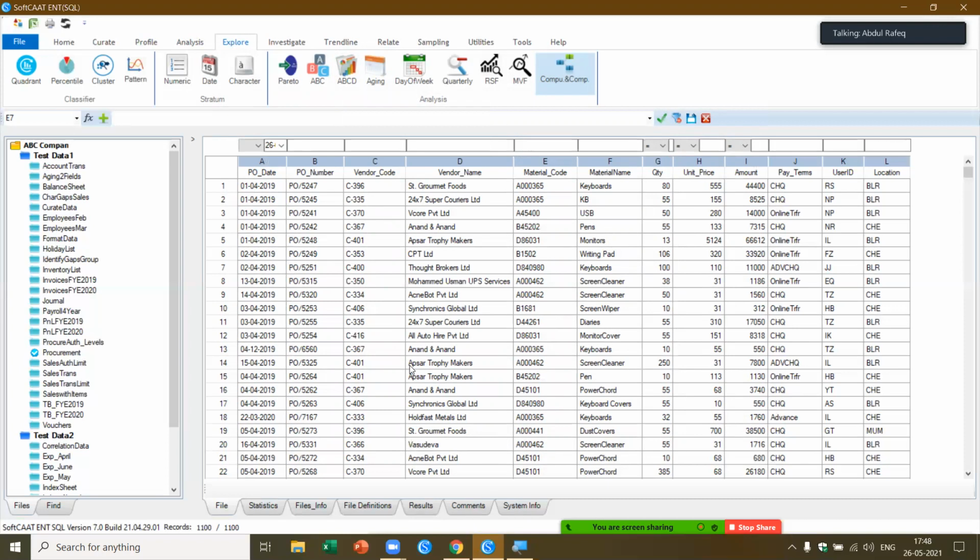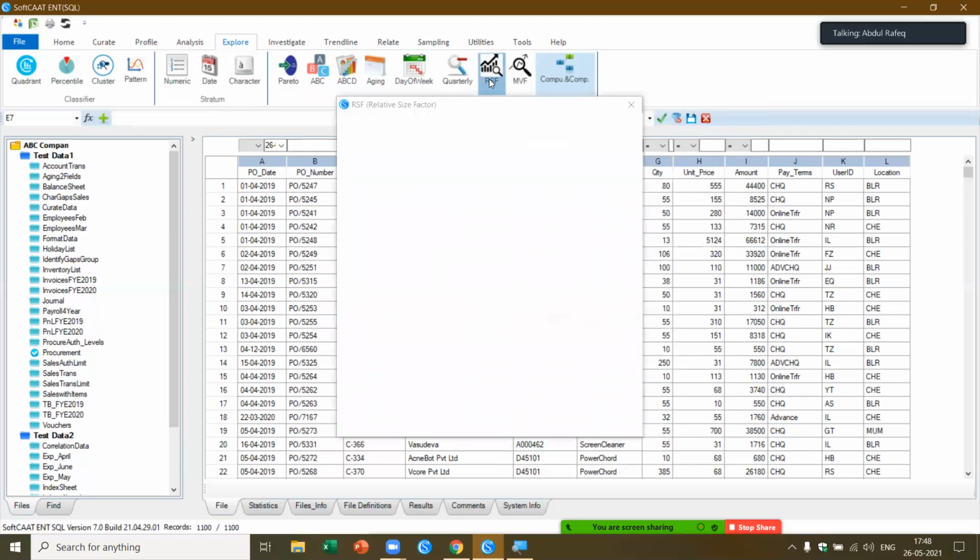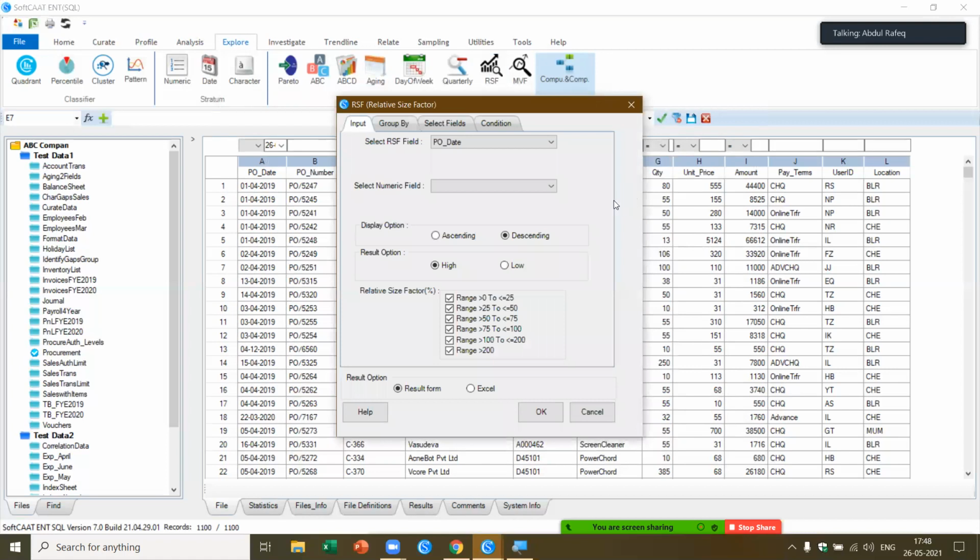Now let's do one more interesting function here. Based on this, what I would like to do now is a variance analysis based on the rate, based on each material code which has been bought. I want to see what is the variance analysis. For that, I'm going to perform two functions. Let's say I pick the RSF, which is the relative size factor. Now, if you see here, I'm going to pick up the RSF field.